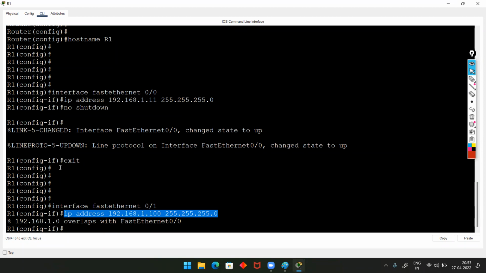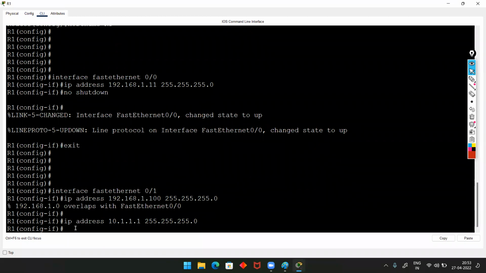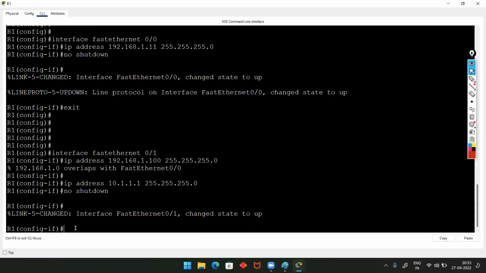So let's configure a new IP address: 10.1.1.1, then the subnet mask, then press enter. Can you see any error this time? No. Then no shutdown as well.